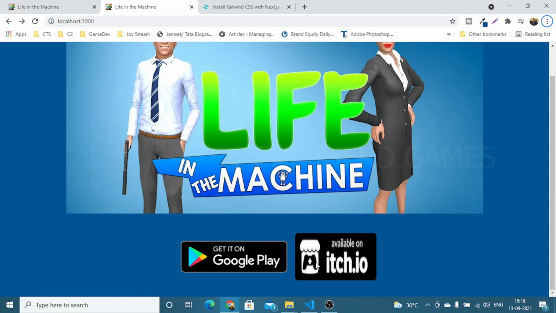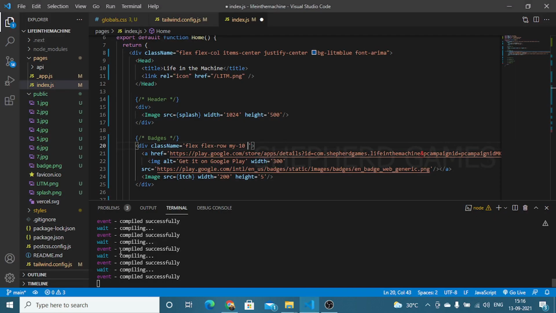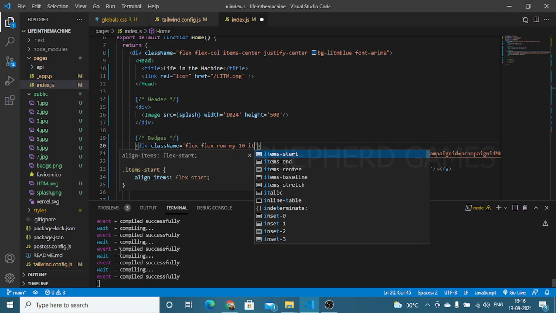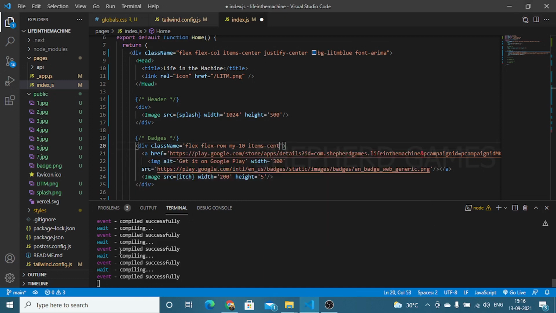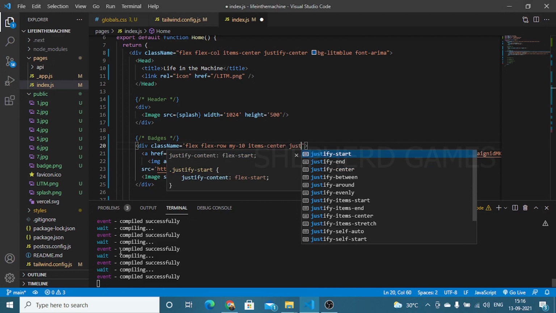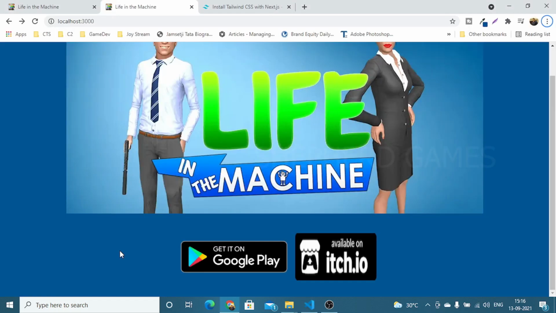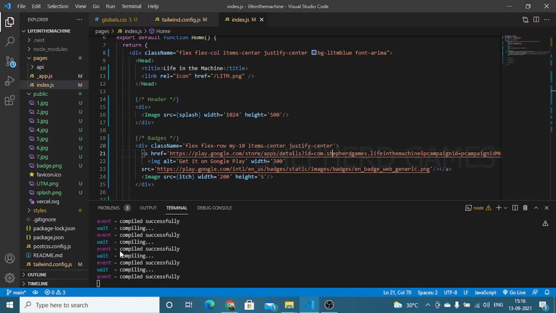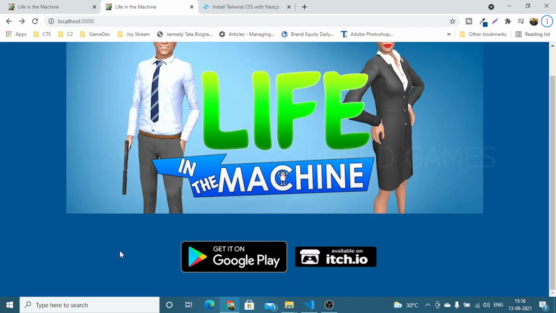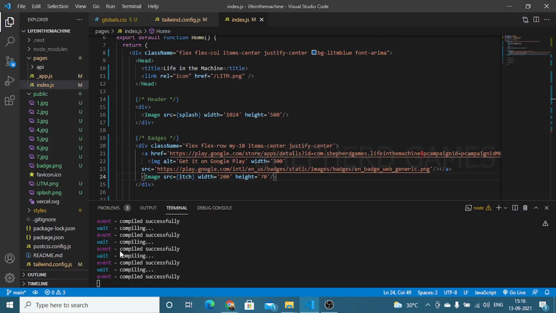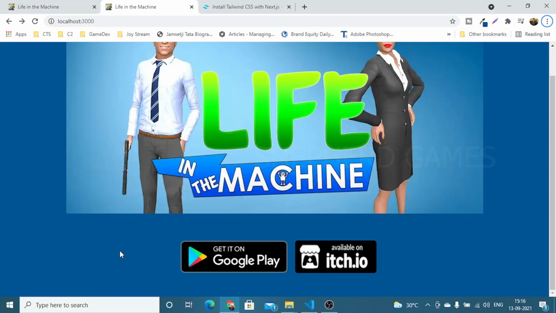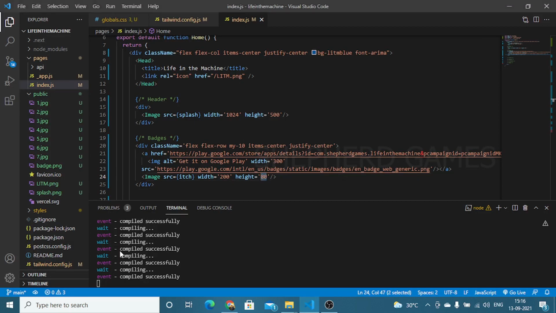Okay, let's align both of them first. So I'll keep the items at center, and also I'll keep them at the center of the screen. So now let's fix the height. Okay, so let's make it 70, maybe 80, 75.